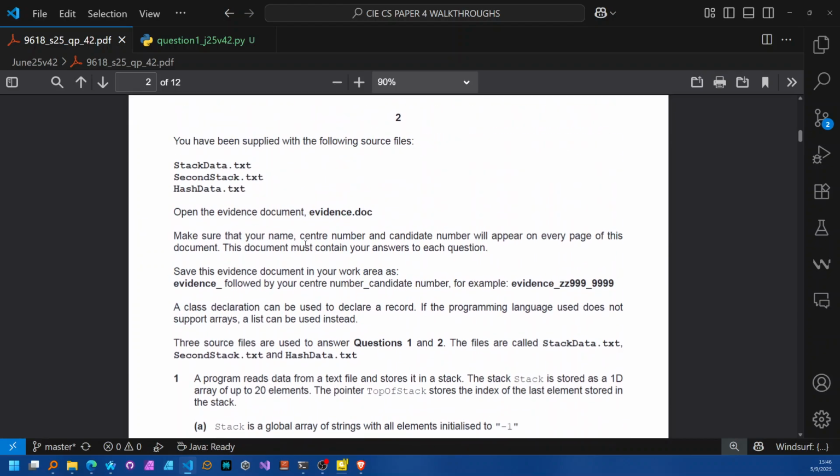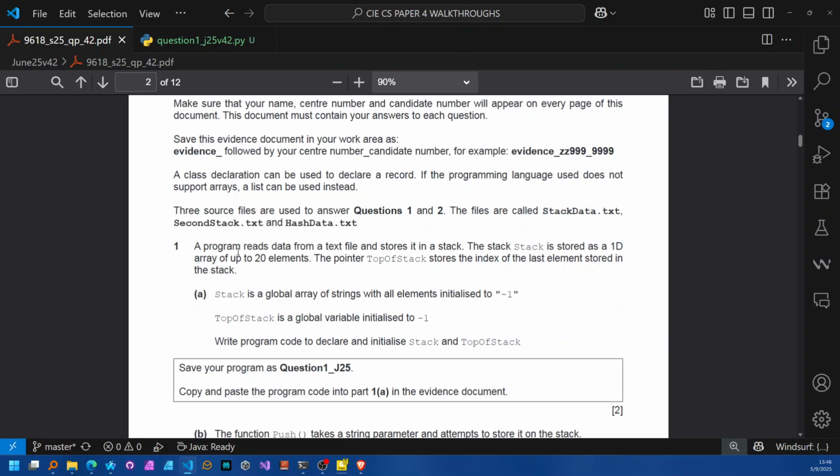For this particular session, we were given three text files: stack data, second stack, and hash data.txt. The first two text files are the ones we are going to use in this video for question one. The other one, I think we'll use for the next video, episode 2.